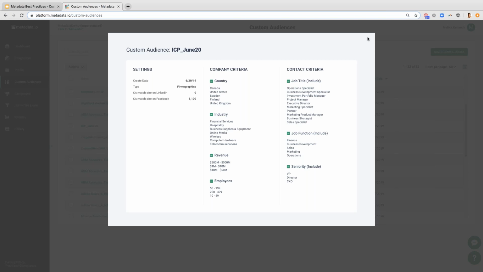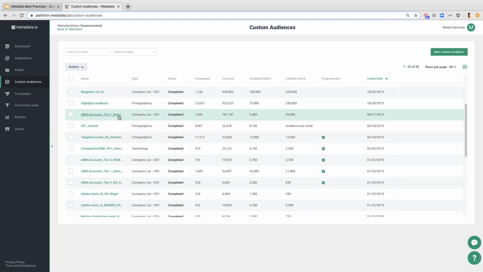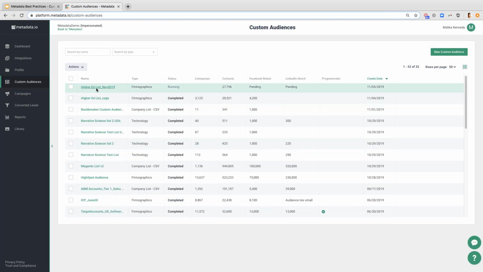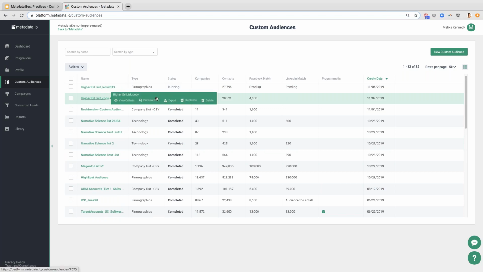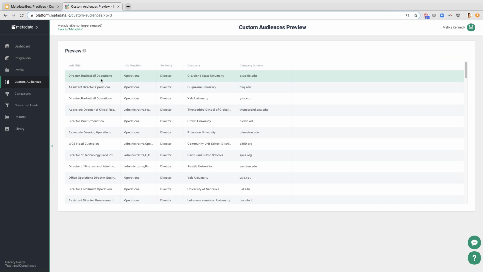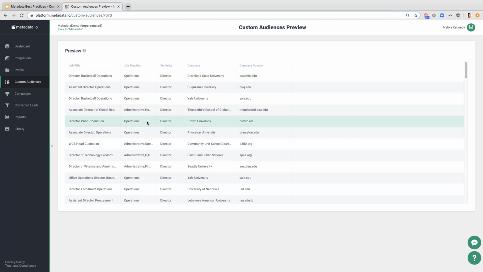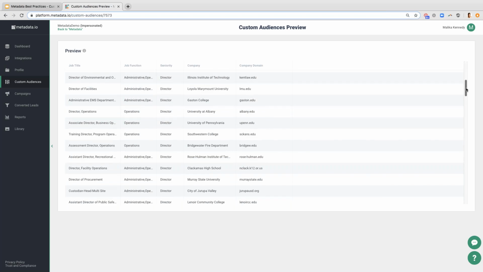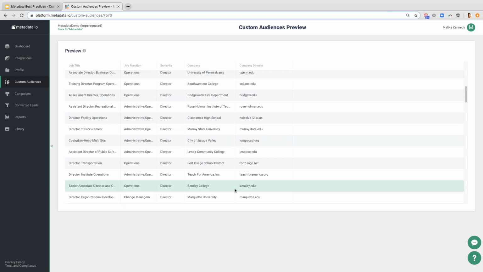And if everything looks good, you're all set there. If you want to preview an audience, what the company and the people look like in this audience, you can hit preview data or simply click on the audience, and it'll show you the people and the companies you will be targeting. So it will show you your sample of your audience. Do these titles look good? Do these companies look good?